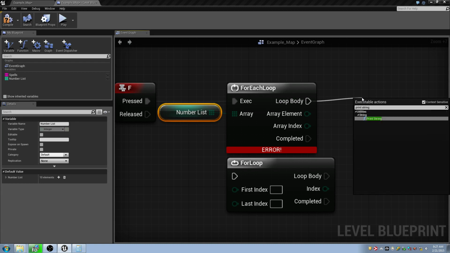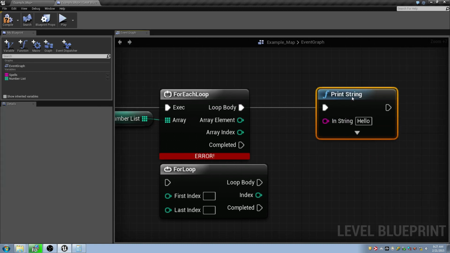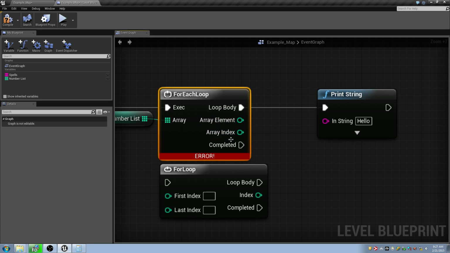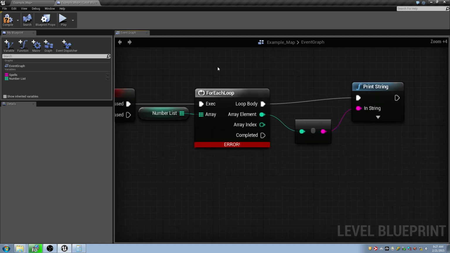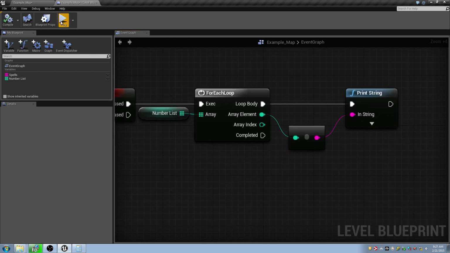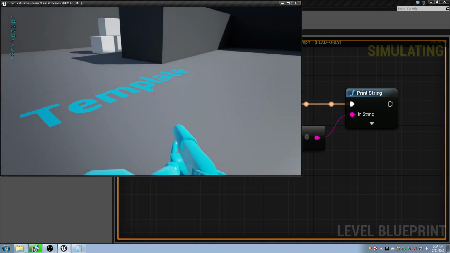I just print a string, only now there's one more output variable in this for each loop. It has loop body and array index and completed, just like the for loop. But now it will also return for you the current element of the array that you're working on. That's it. And that's the same thing we just did to print out all the elements in the array. No gets of an array are needed, and it'll just print them all out.